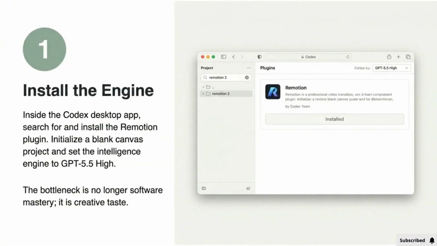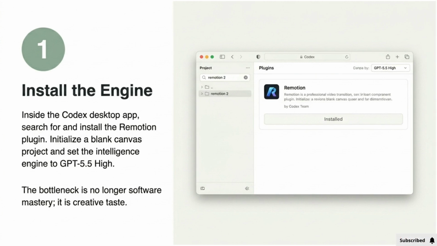First, install the Remotion plugin inside the Codex desktop app. Initialize a blank canvas project and set the intelligence engine to GPT-5.5 high. Creative taste is now the only bottleneck.